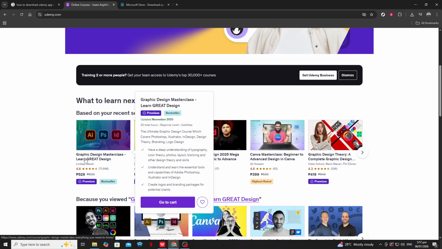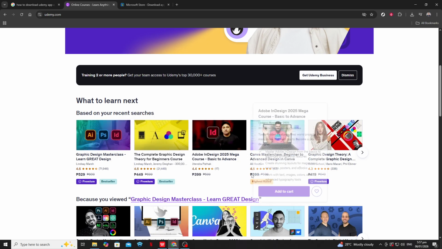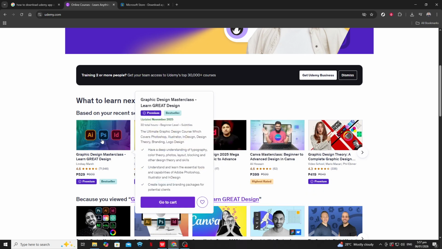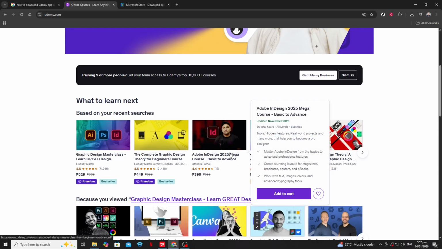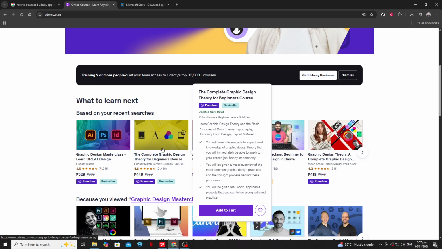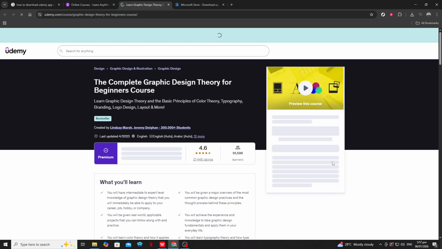To make things easier in the future, consider bookmarking the Udemy website in your browser, or pinning the app to your taskbar if you installed it from the store. That way, you can access your courses quickly with a single click. And that's all you need to download or effectively access the Udemy app experience on your laptop and start learning right away.